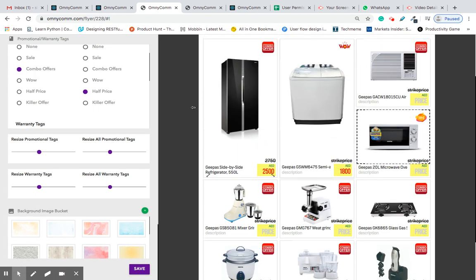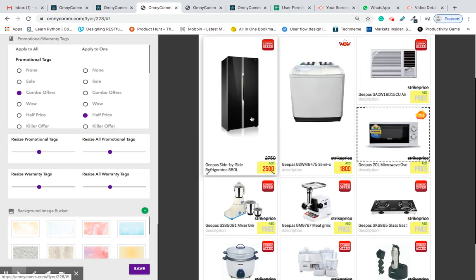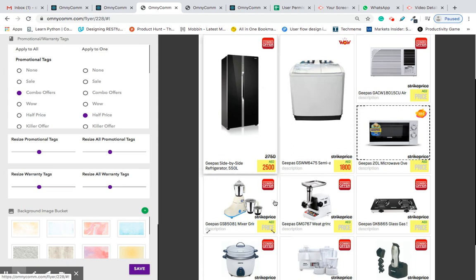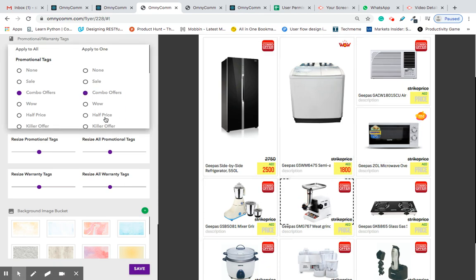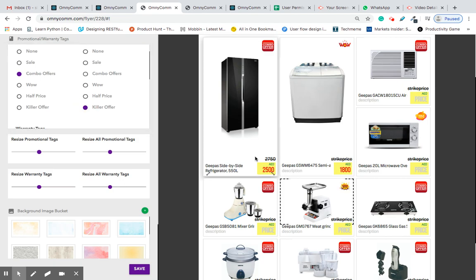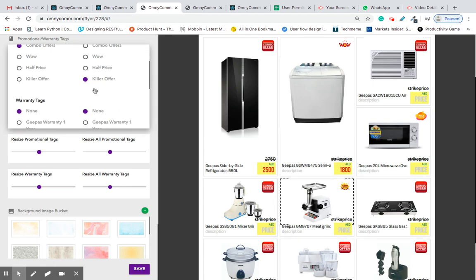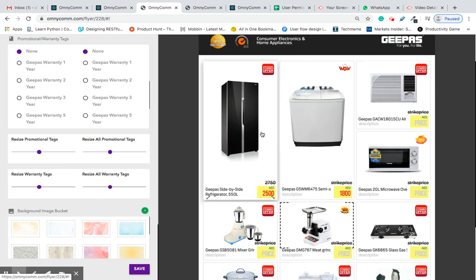So we have a bulk action method for adding promotional tags. If most of these products have combo offer, we added a combo offer, but some of them actually have different promotional tags, so we can change it. Just select the item that you want, and then change the tag. So for this, we actually have a killer offer here. That's a bit small, so we can resize it as well. I'll show you how that's done. We'll change the warranty tags a bit here as well.